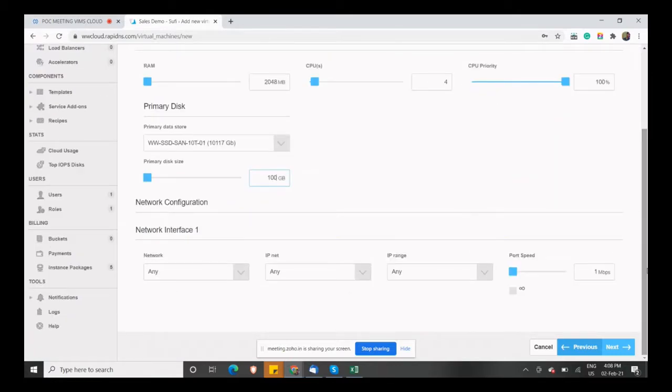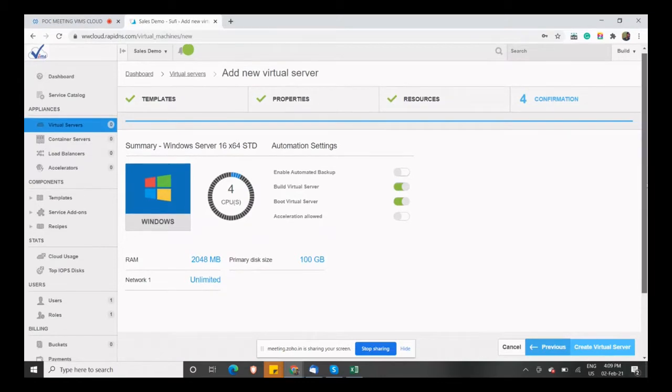This was about the specification, and below there is an option for network configuration, wherein you can set the IP address. You have to select the network, and this is the /24 series IP address. For port speed, you can select a specific port speed for this virtual machine, or else you can set unlimited, so you will get more performance. Then you can click on next.